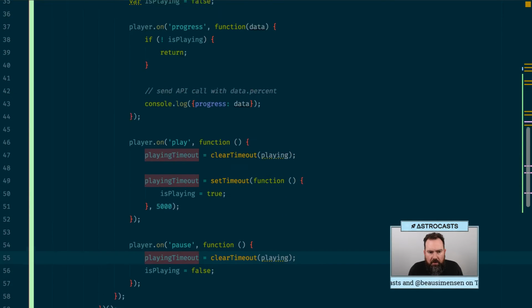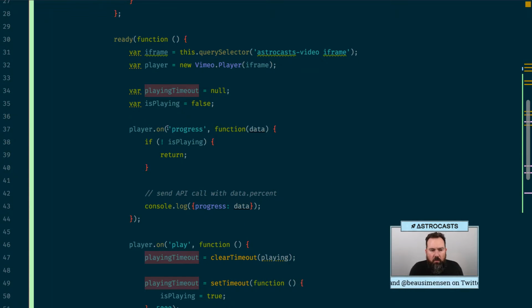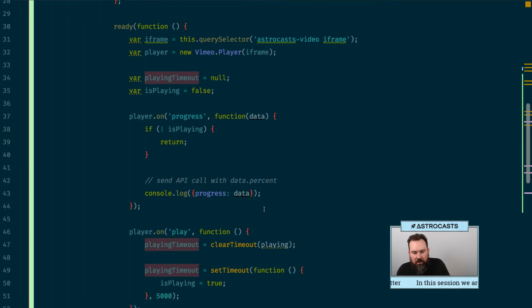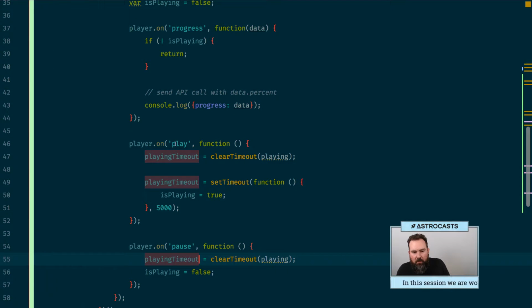All right, so we set a playing timeout to null. We say by default it's not playing. On player progress, if it's not playing, then we don't do anything. Otherwise, we're going to log progress data. When we actually start playing, if there's an existing playing timeout, we clear it.